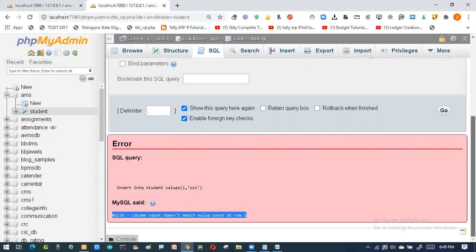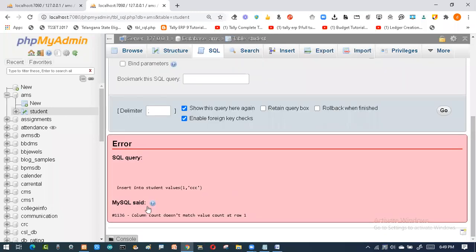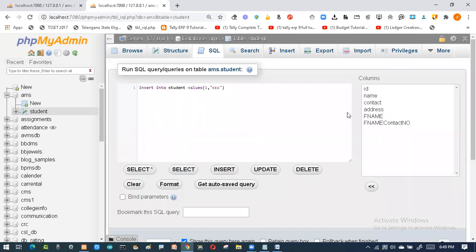So what I'm doing here is, as I told, I have only a roll number and a name, and I'm trying to enter them. It is not accepting because it says the count does not match. The table has an ID, a name, a contact, an address, and a father name. So these many columns are there, and you are giving only two values. How does the system know which value is for which column? For that we have to inform it.